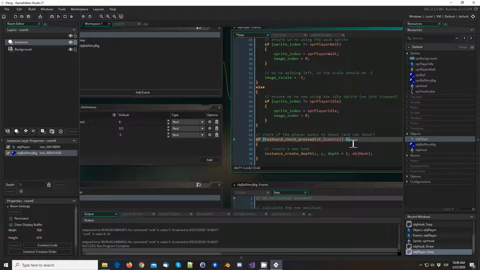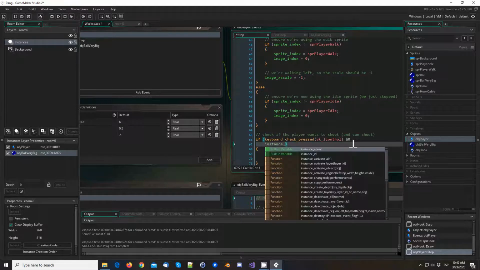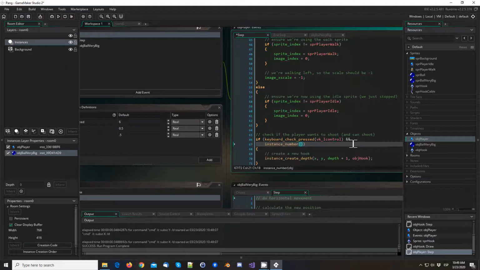So, instance number of obj hook is less than 1. We could have this as a max hooks active variable, and if we set it to max hooks active, then we can have 2 or 3 or 4 instead of 1.